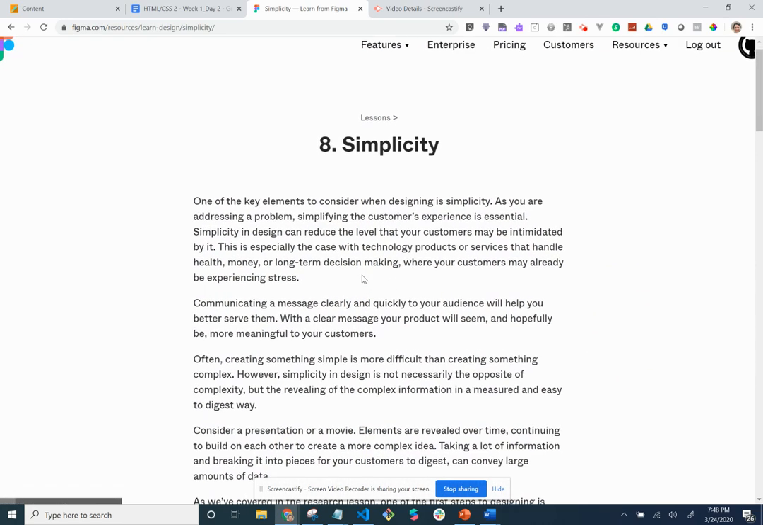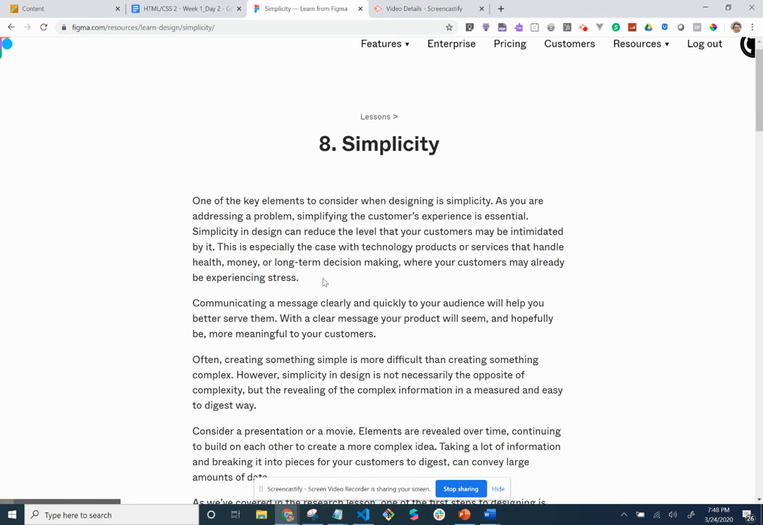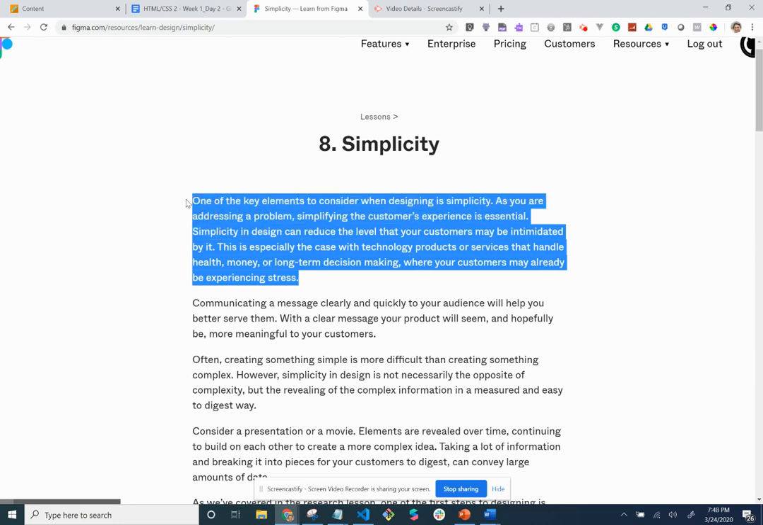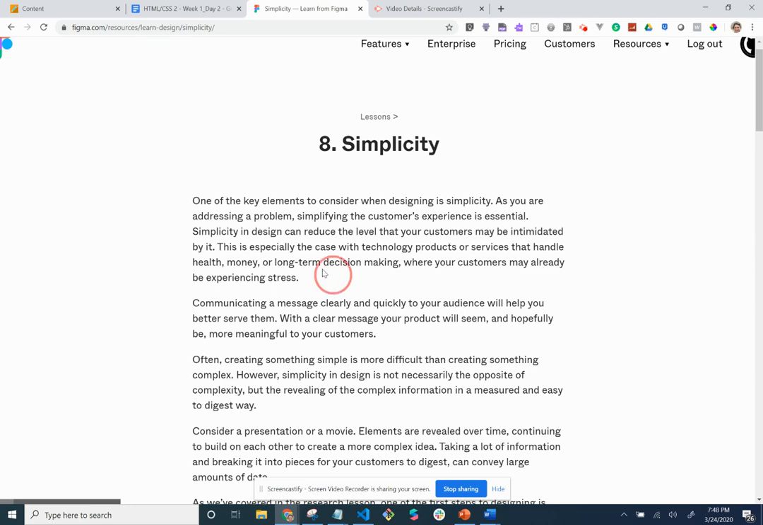So one of the key elements to consider when designing is simplicity. As you're addressing a problem, simplicity in the customer's experience is essential. Again, it's kind of like writing. You want to be as concise as possible. You don't want to get overly flowery with the words. Short and sweet is kind of where it's at. And the same thing with design.